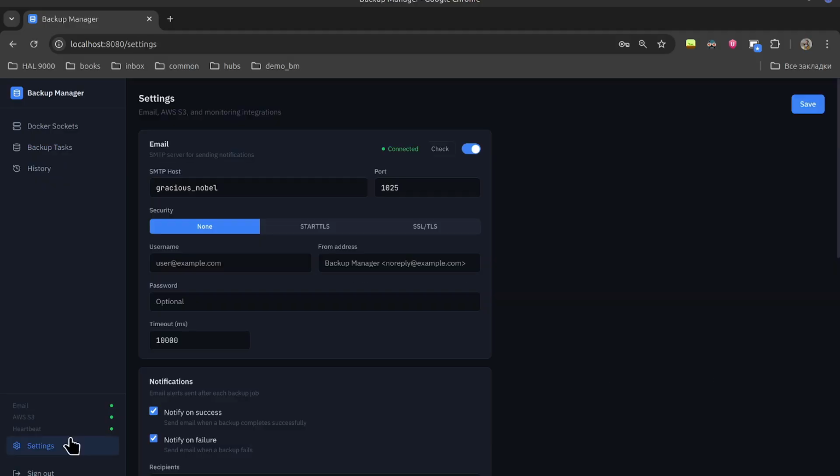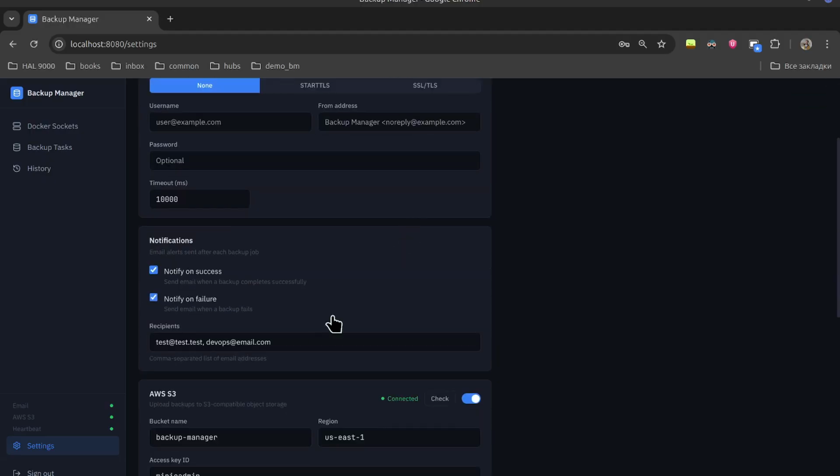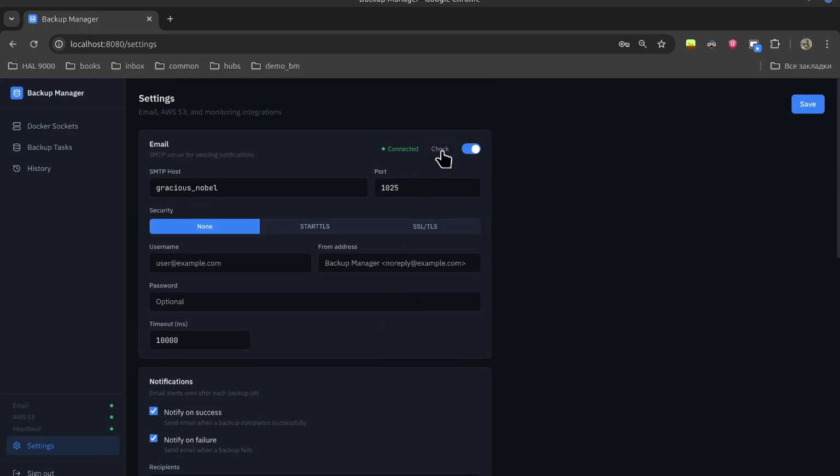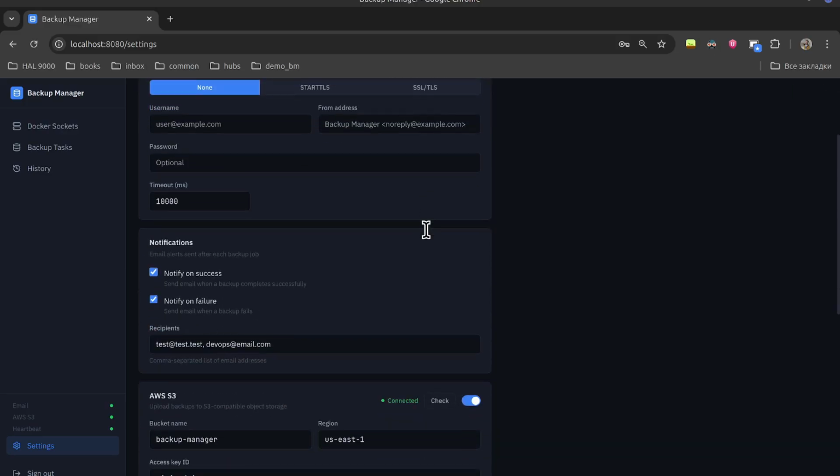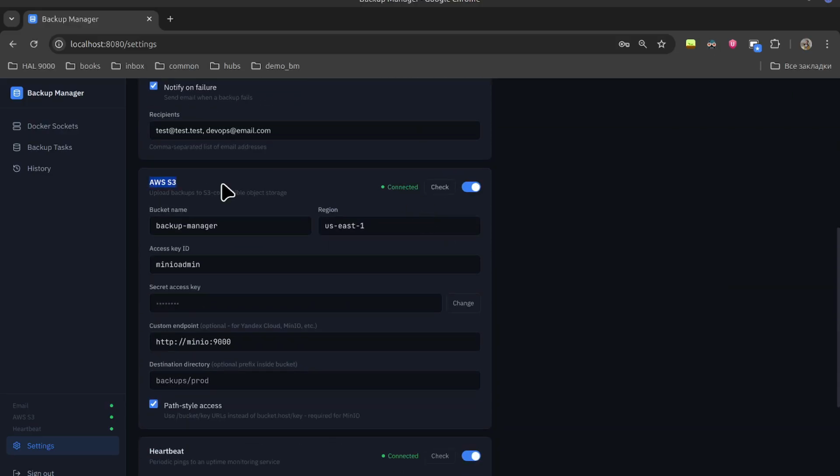In settings, you can configure the integrations: email notifications on success or failure, SMTP, multiple recipients. You can test the connection before saving. S3 upload works with AWS, MinIO, Yandex Cloud, or any S3-compatible service.